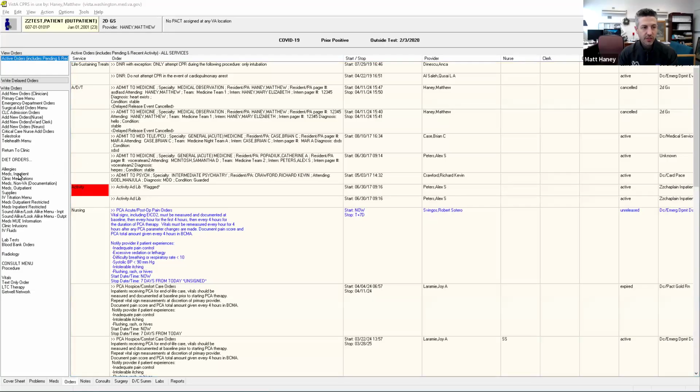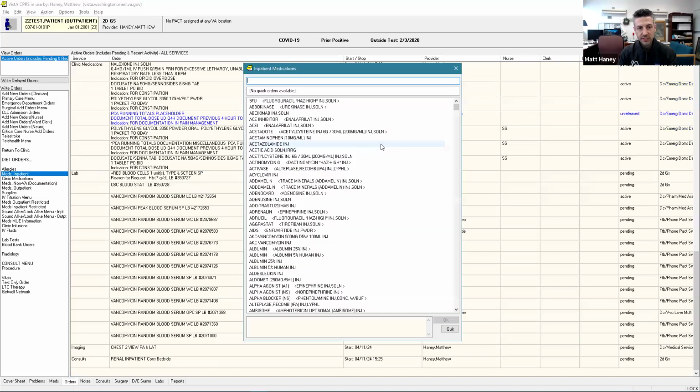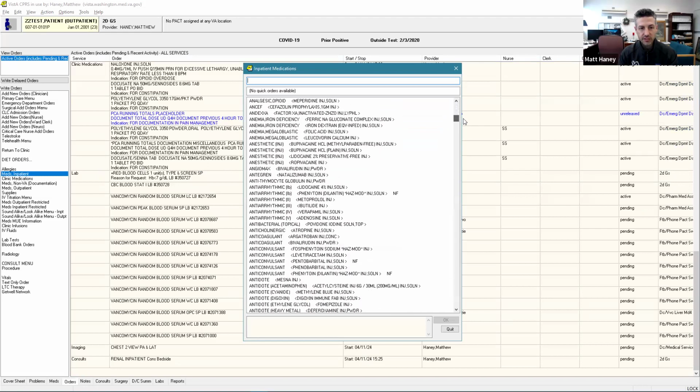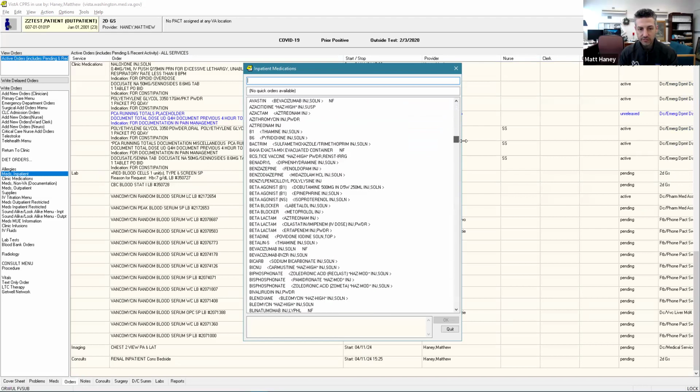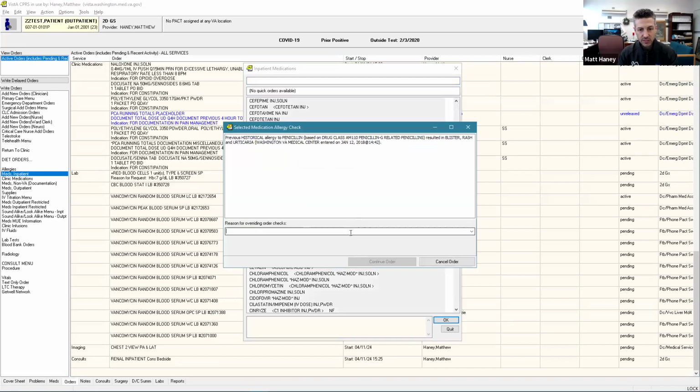Next in orders, we have inpatient medications. For our hospitalized patients, this is very useful. In this test patient, for whatever reason, there are a number of medications that seem to be missing. So we'll simply scroll until we find a random one. We'll say second generation cephalosporin.